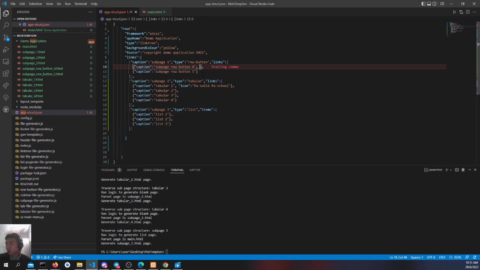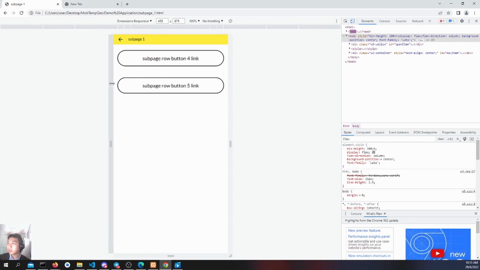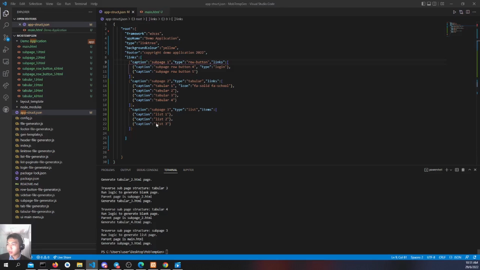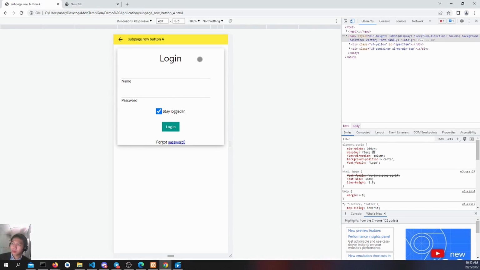So we can add a type login. This is the last one. It supports a login page. So we can generate and refresh and click the subpage link, and the login page is under the subpage button for page. So when we click here, we will get a login page here.